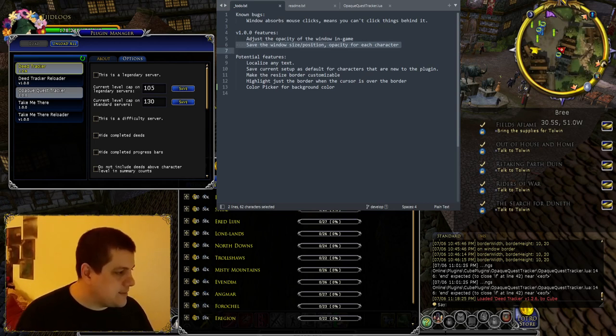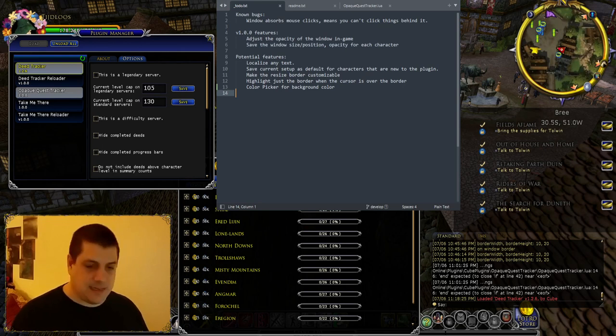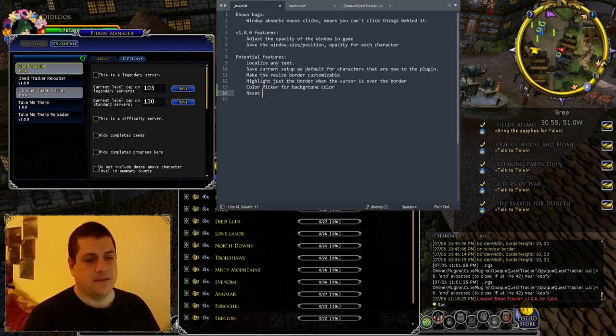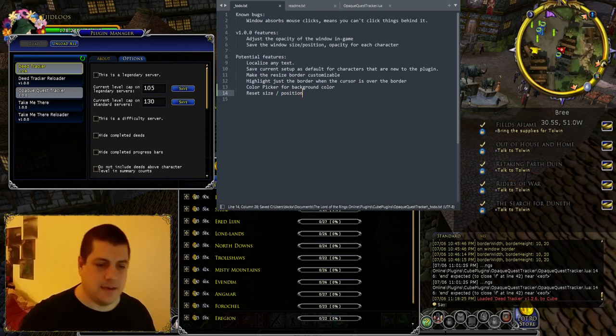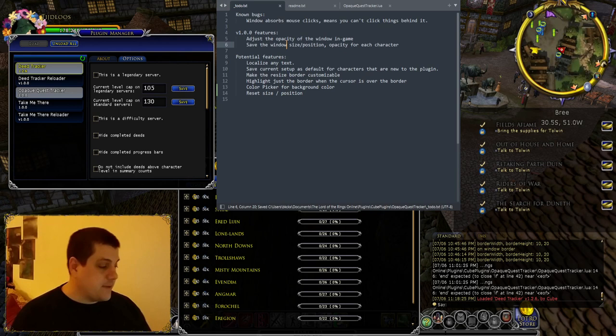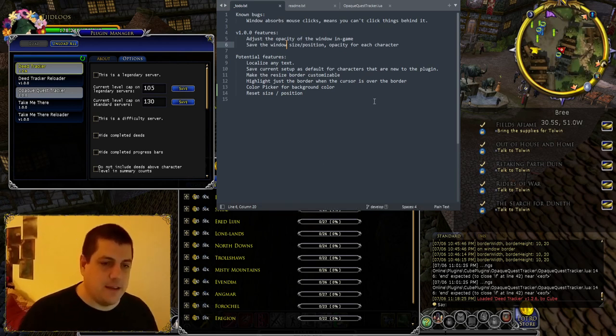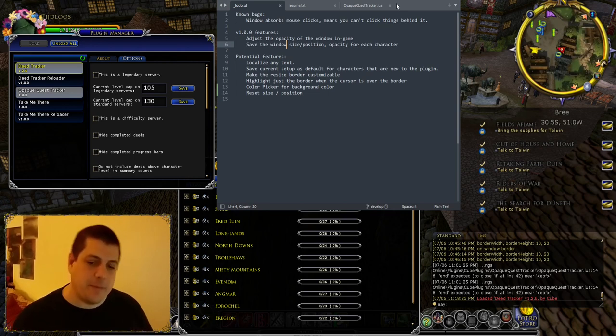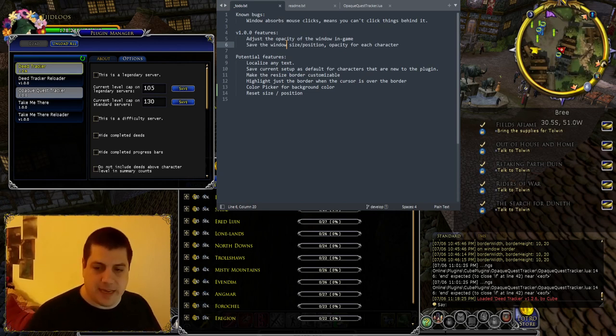Let's see, anything else to touch on? Awesome. Thank you all for joining me. Thank you, especially Iron Wolf, for being active in chat. A reset size button, so just in case they've covered the entire window, reset size and position. I like it. We'll add that in. So thank you for people being active in chat and following along as we make this accessibility plugin to make life a little bit easier for someone with maybe some eyesight that makes it hard to pick out this text against an ever-changing background.